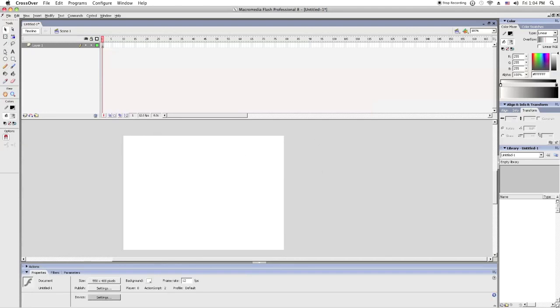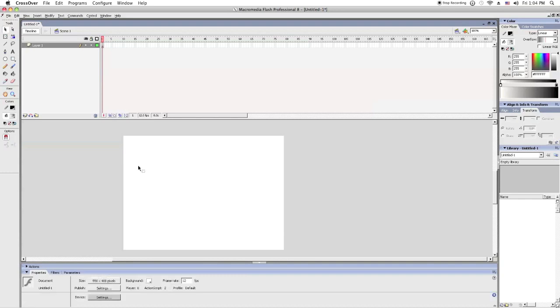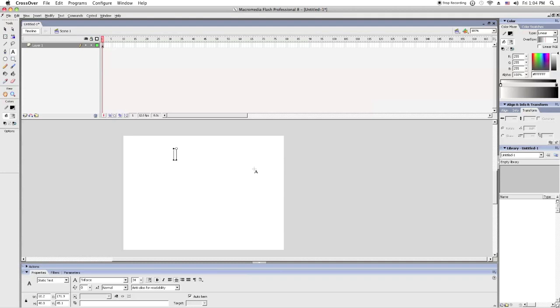Now the pen tool, though I never use the pen tool, allows you to make curved lines. And once you get the lines curved, and you exit out of the pen tool, they become just shapes. Now this tool, obviously the text tool.